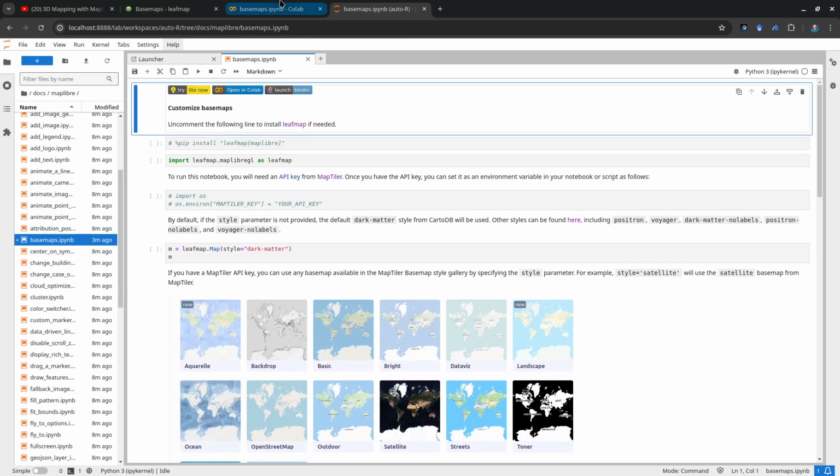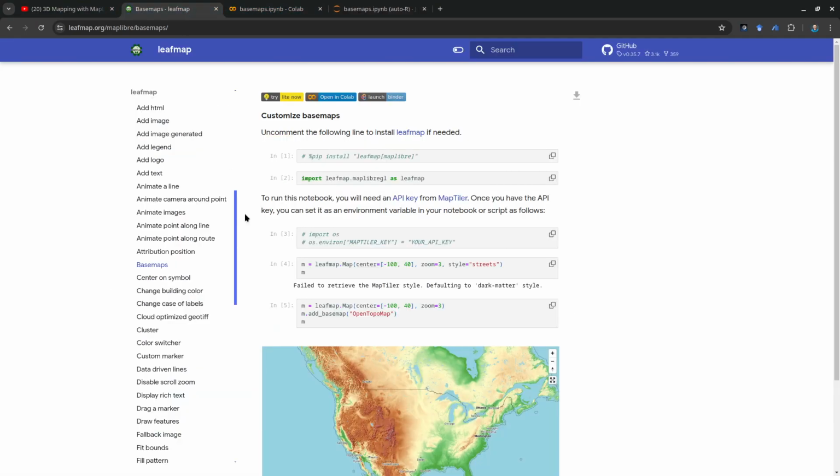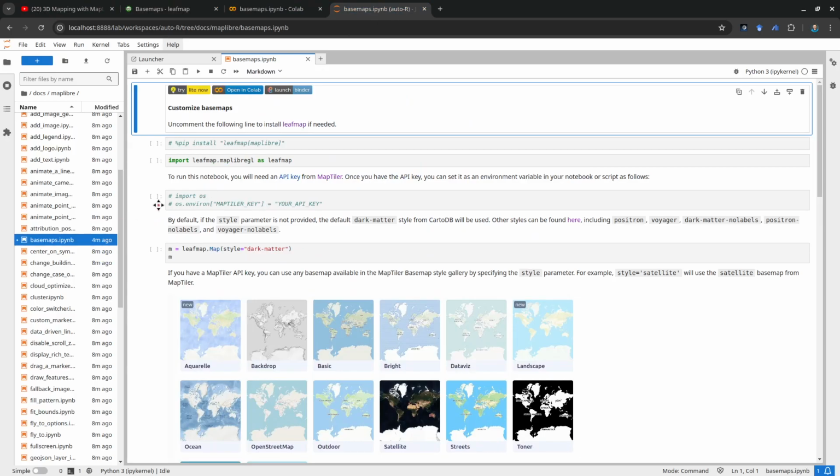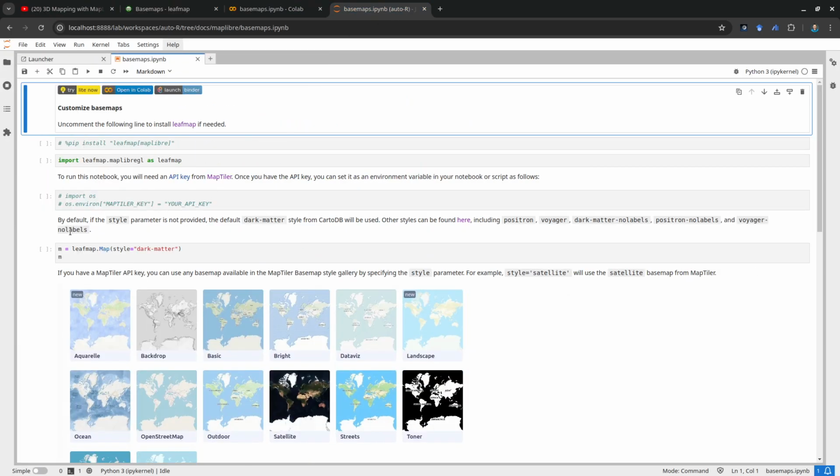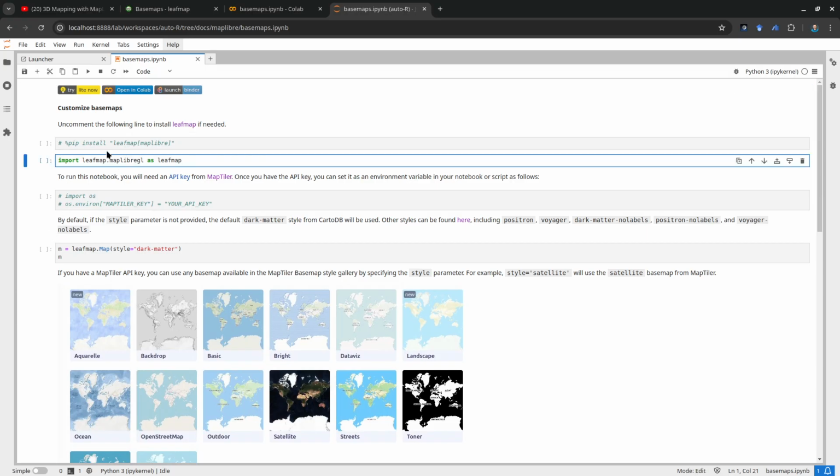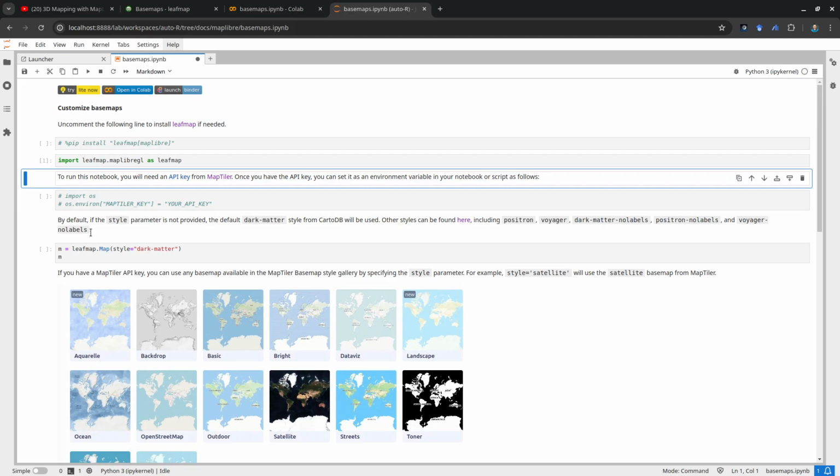I just updated these notebooks, so when you see this video, you should be able to see the updated one. This one is a simplified version. So I added a couple more options that allow you to add different types of base maps. So the first one we're going to go through here, you can just import the libraries.